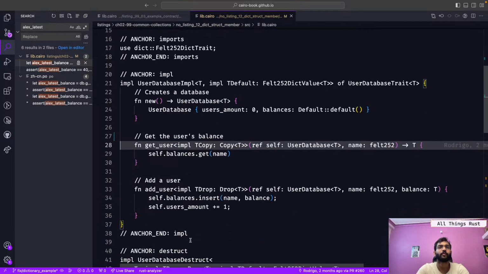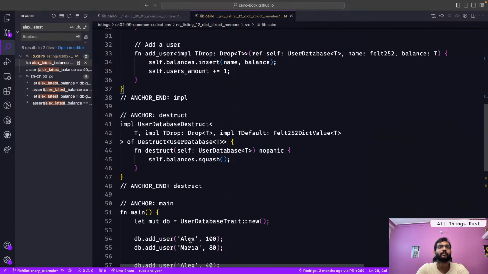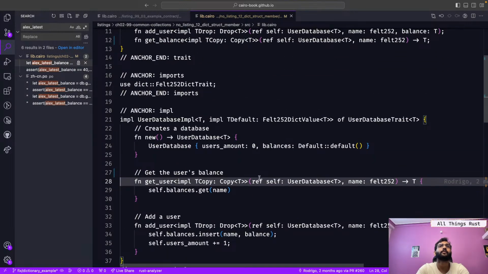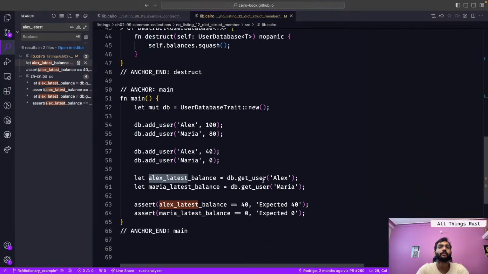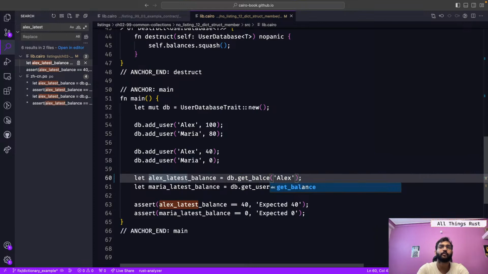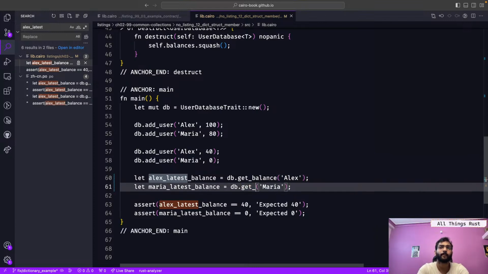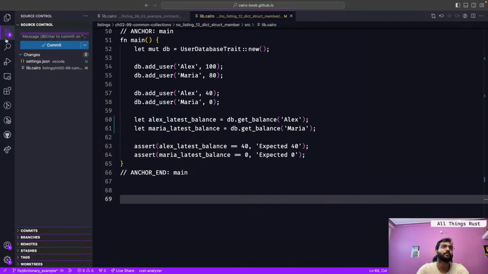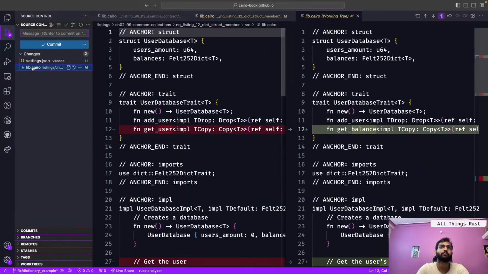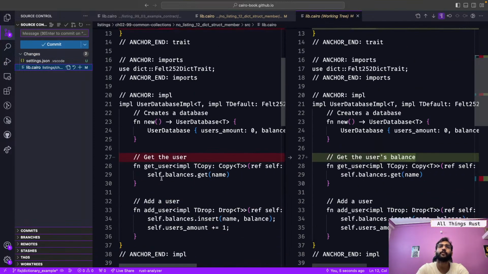Add a user. Okay, destruct. Okay, add balance, destruct, add balance. Okay, get balance, get balance.